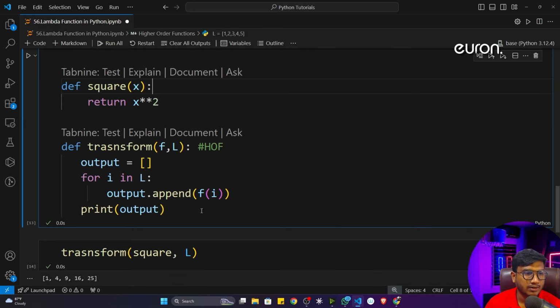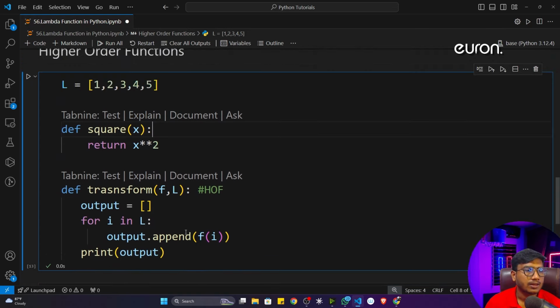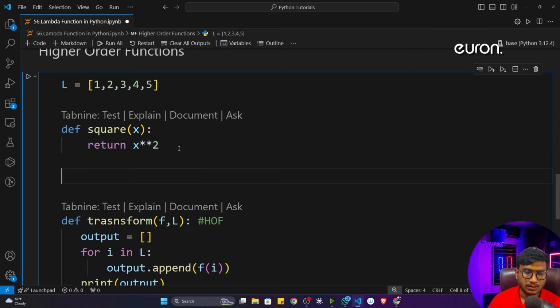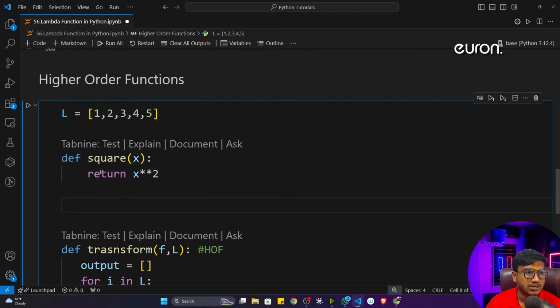I can use the higher order function and I can perform these kinds of operation. But here, why am I using this particular lambda function? Let me tell you. Let's say you want to perform something called a cube operation. That means whatever number you are receiving, you want to perform cube operation instead of square operation.